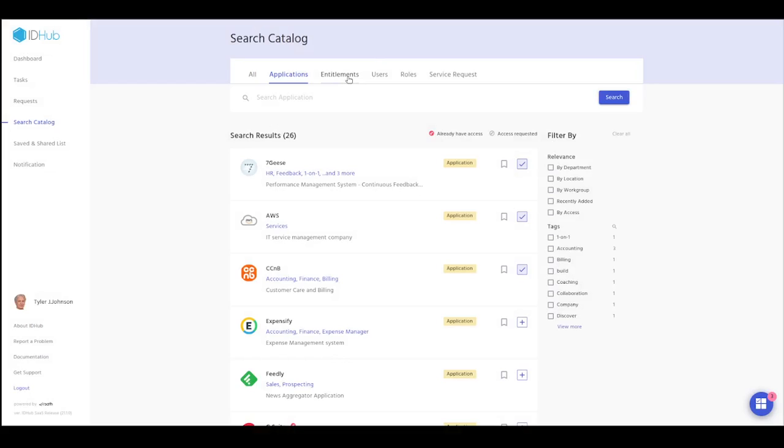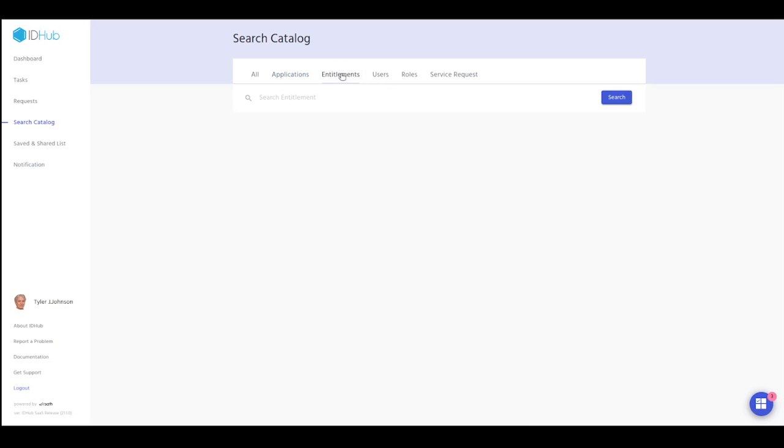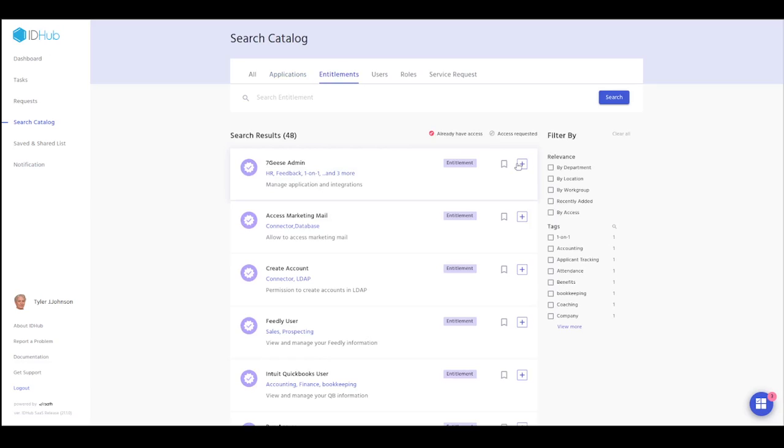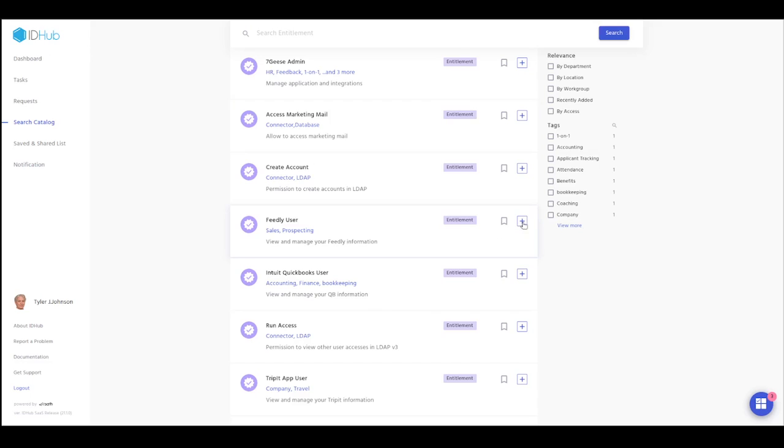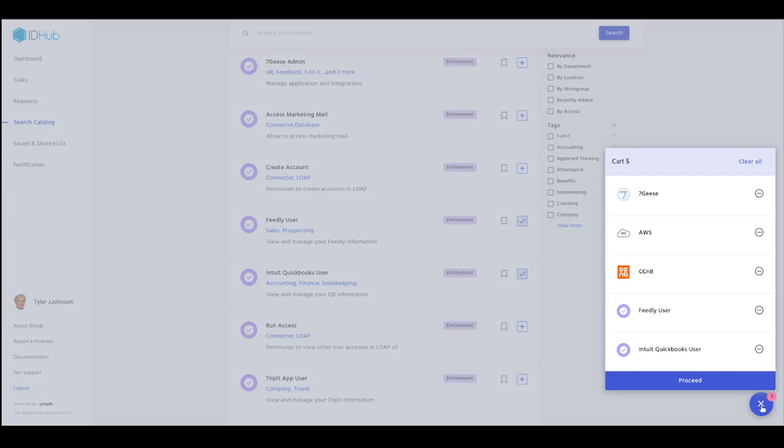And then we'll go ahead and move to the entitlements page. Entitlements are connected to applications. So for instance, 7 Geese application, if we needed to be an admin, we'd go ahead and add this entitlement as well to be an administrator for 7 Geese. And I want to show you a feature here, which is pretty neat. So if we scroll down and we add the Feedly user and the Intuit QuickBooks user entitlements to our cart, we can see that they've been added here. So we have the 3 applications and 2 entitlements.